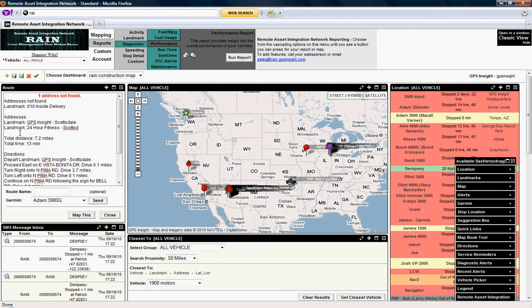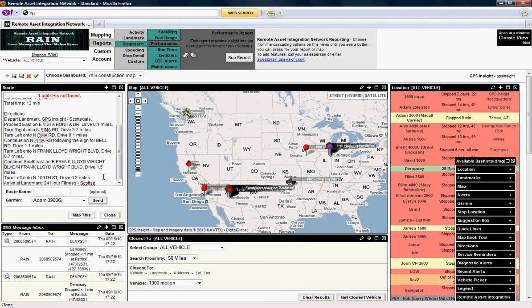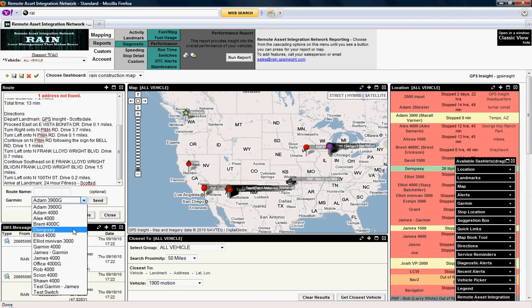It gives you the address of how to get there, and the directions to get to that place. And you can actually put a route name to it if you want to. But here's another key feature that we put in, is you can actually send this to your service technician, your driver, your pickup driver, your salesperson, anybody that you want that's hooked up into your system.